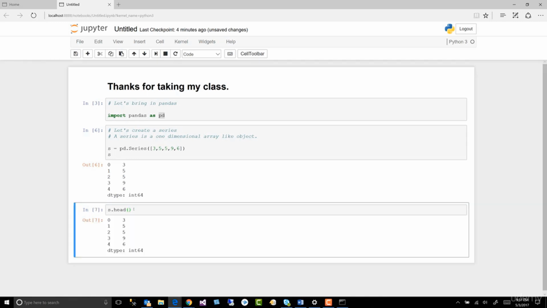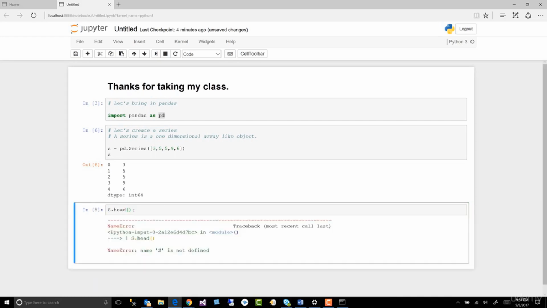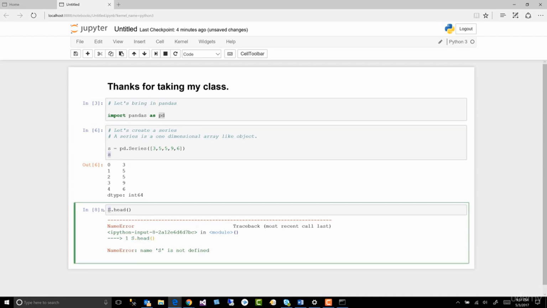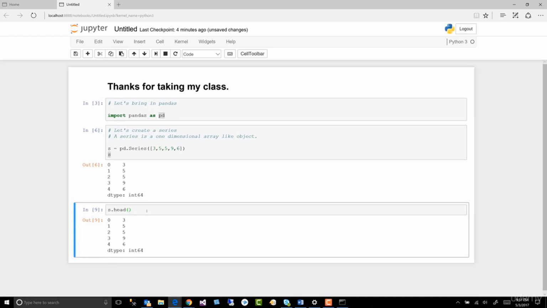Pretty simple. And it returns the top of the series. Now let me show you something. What if I type in capital S.head? All right, name S is not defined. Well, what do you mean? We defined it here. Nope, that's a lowercase s. Python is case sensitive. Let's come back and put it back to where we had it. Control Enter to run the cell, and now we're good to go.